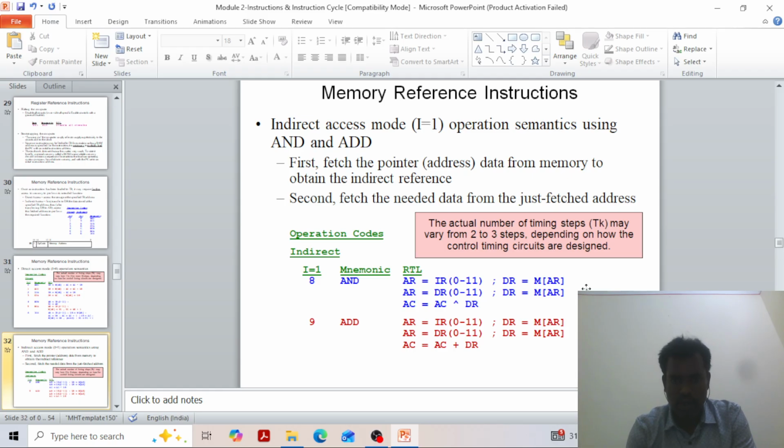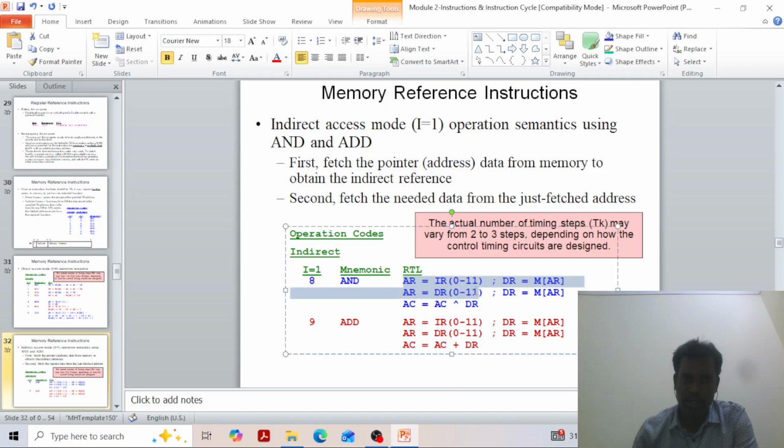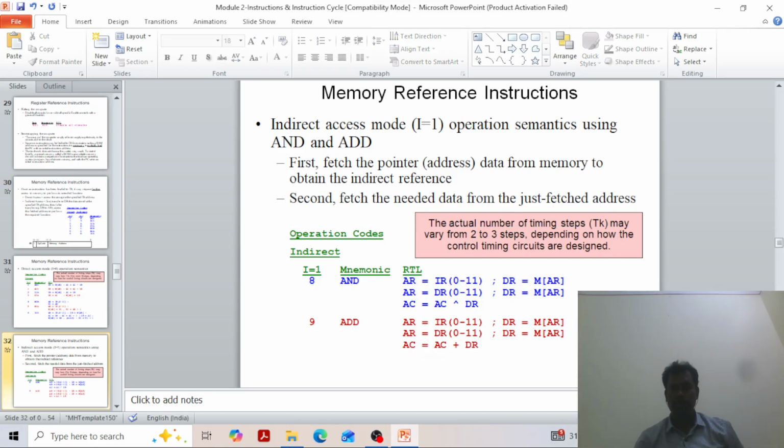Now, the DR value is again loaded into AR. From AR, it will again go to memory, and that content will be loaded into DR. So these two steps it has to go through. This is a common step that every instruction needs to perform, apart from the logic it will do.